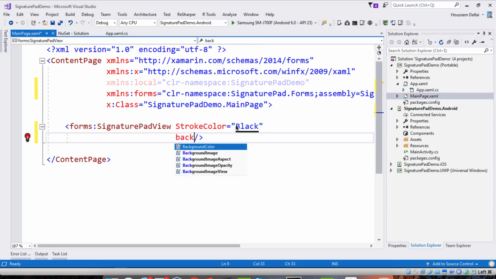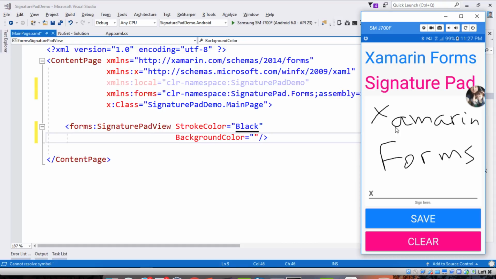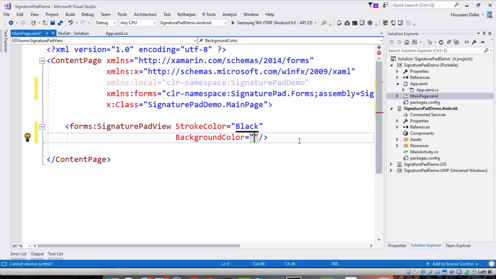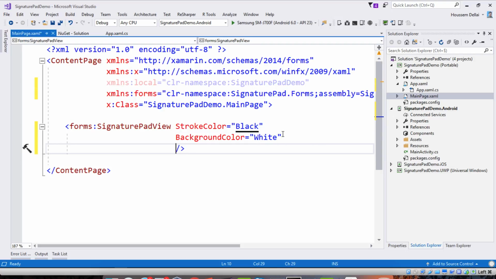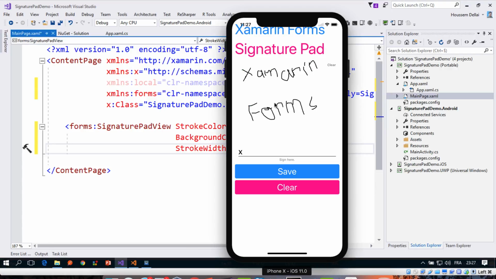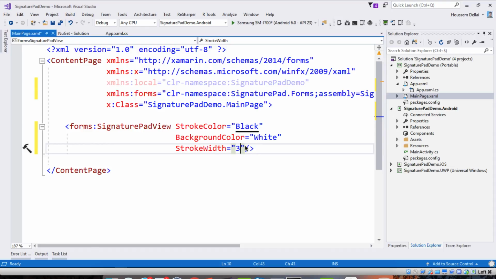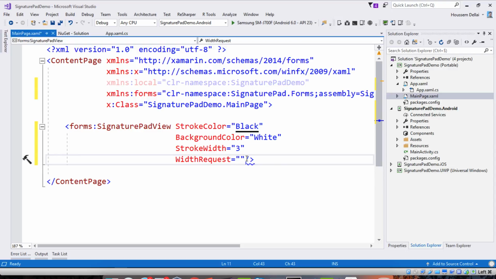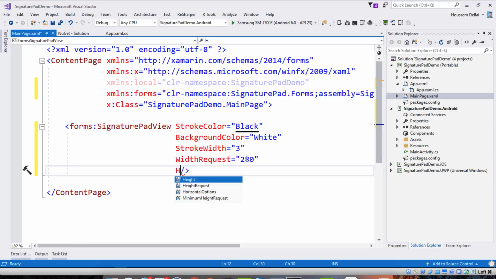Then we have the background color, which is in my case here the white background. For this background color, I say I want to use white, for example. Then we have other options for the stroke width, and the stroke width will be here the width of this text I'm writing. So in this one, I'm choosing the width to be 3. Then you can choose the width and the height of your signature pad. So here I'll choose, for example, 280. The height for me in this sample will be 360.